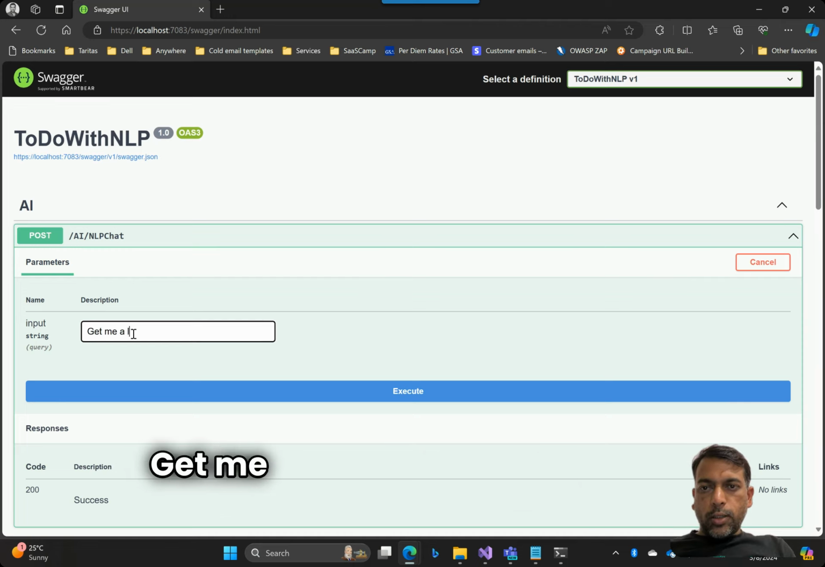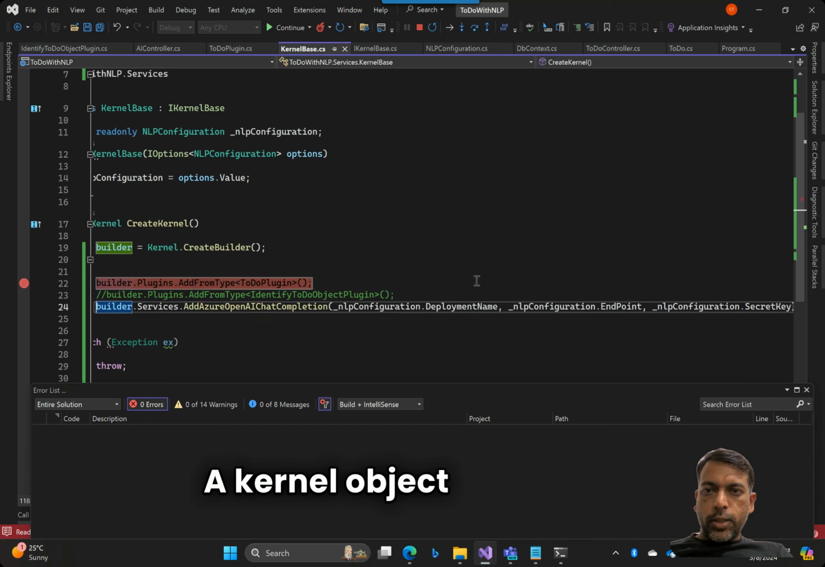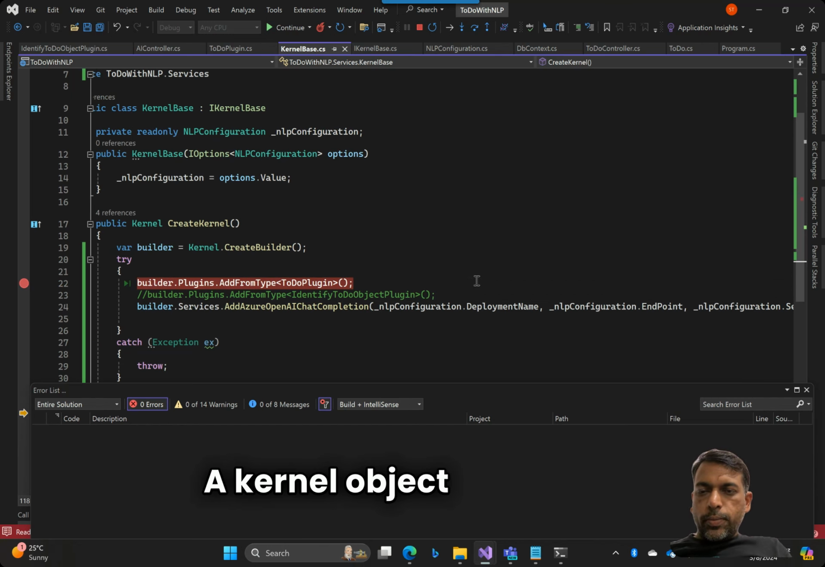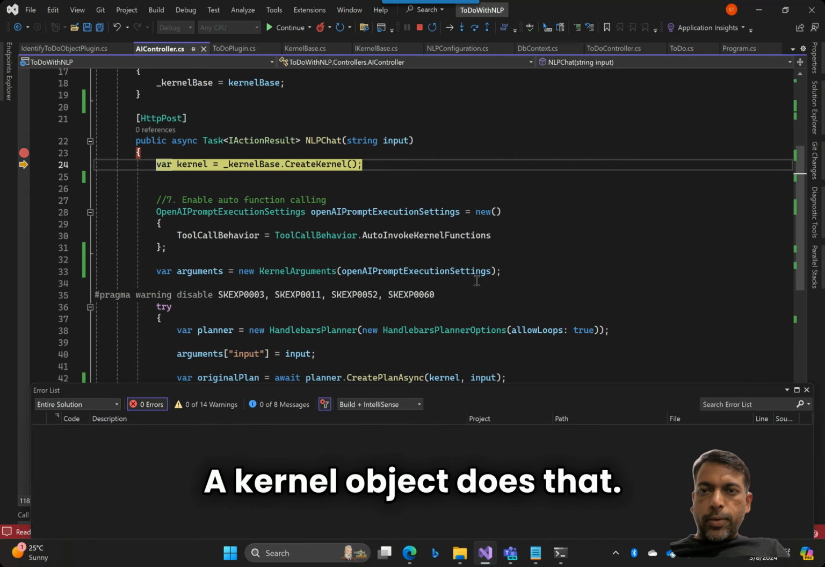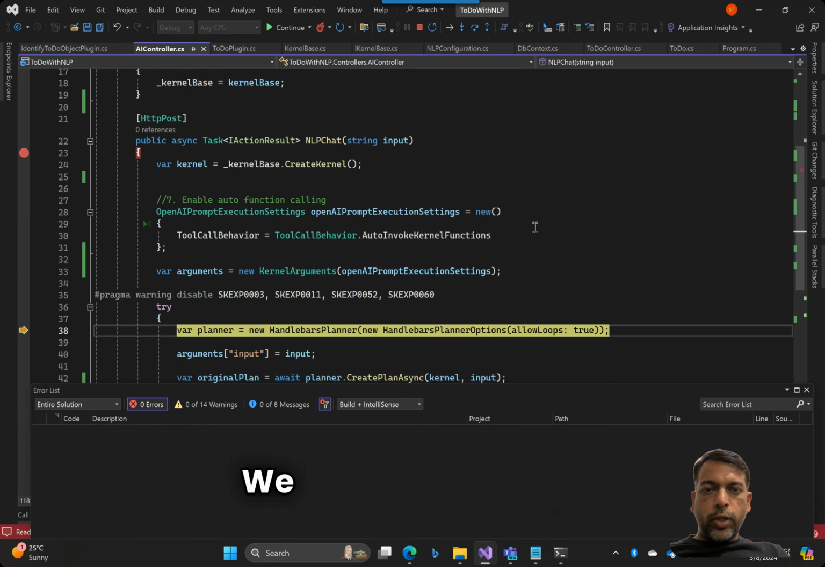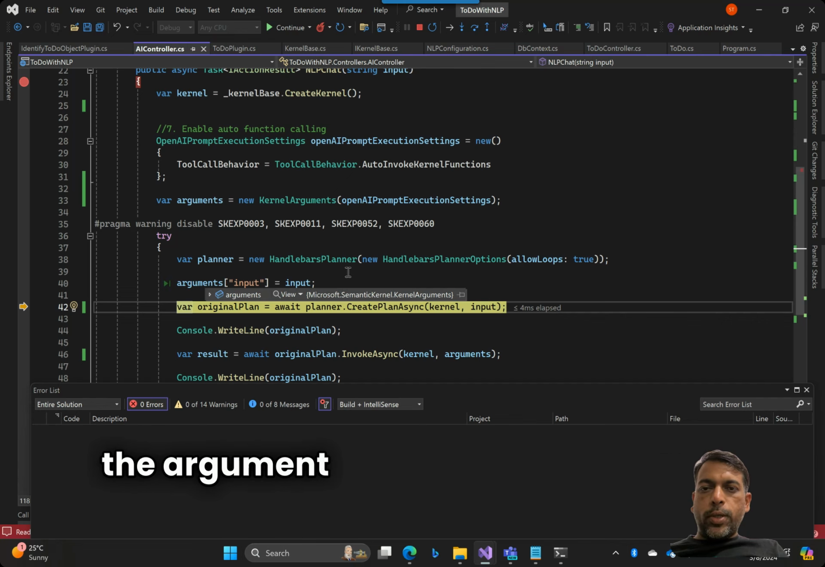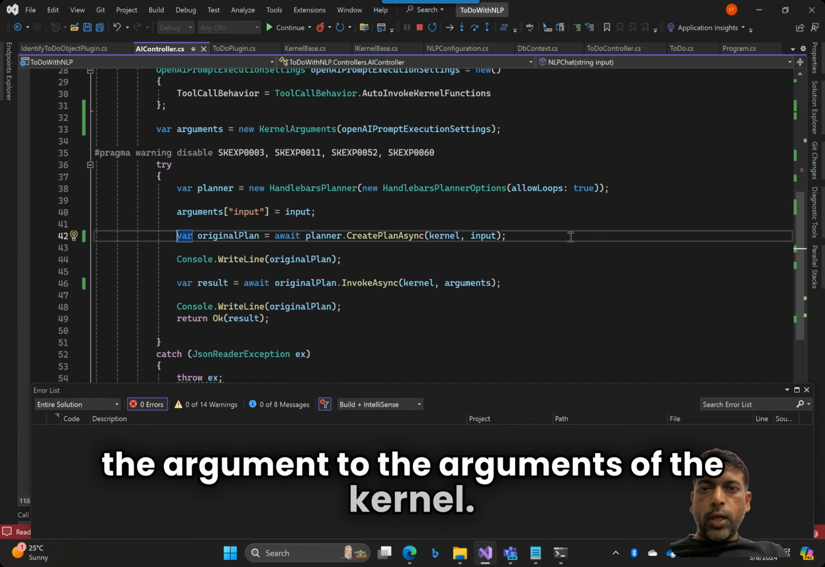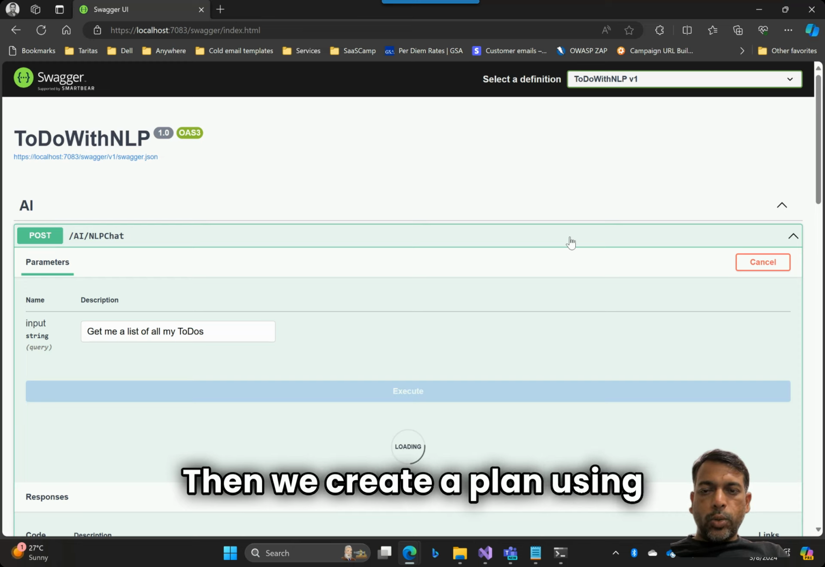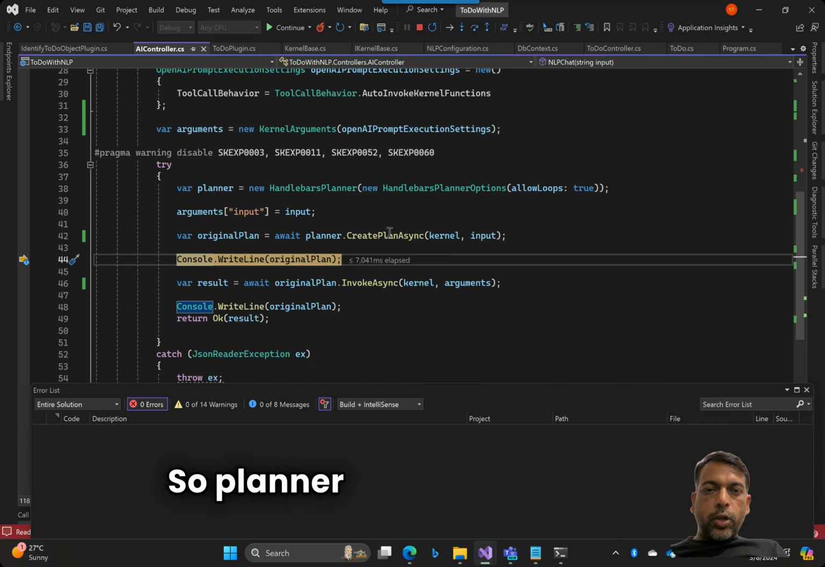Let's try this one out. Get me a list of all my to-dos and execute that. It creates a kernel object. Then we create a setting, pass the setting to the arguments, we create a planner, we give the input, which is our goal, as the argument to the arguments of the kernel. Then we create a plan using the planner.CreatePlanAsync method. So planner.CreatePlanAsync, we give it the kernel and the input. Now our original plan is created.